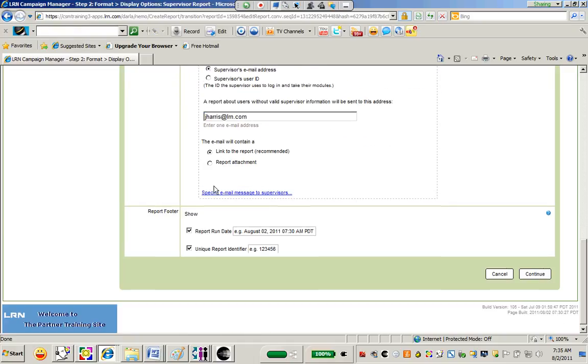The email will contain, we recommend, a link to the report where that supervisor has to actually authenticate before they can see the report. That's what we recommend. This is where you're going to specify that preface email. It's located right here. Specify email messages to supervisors. This is not done in the Email Templates tab. If you want to send a supervisor report with a preface email to that supervisor, it's located right here. I'm going to select Specify Email Message to Supervisor.